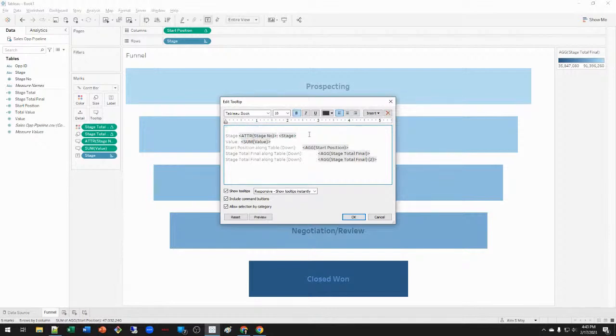So I'll grab this text right here, this value. We'll clean that up. And then it's called value at current stage. So value at current stage. And the other one is total amount passed through the stage. So we'll just remove that.